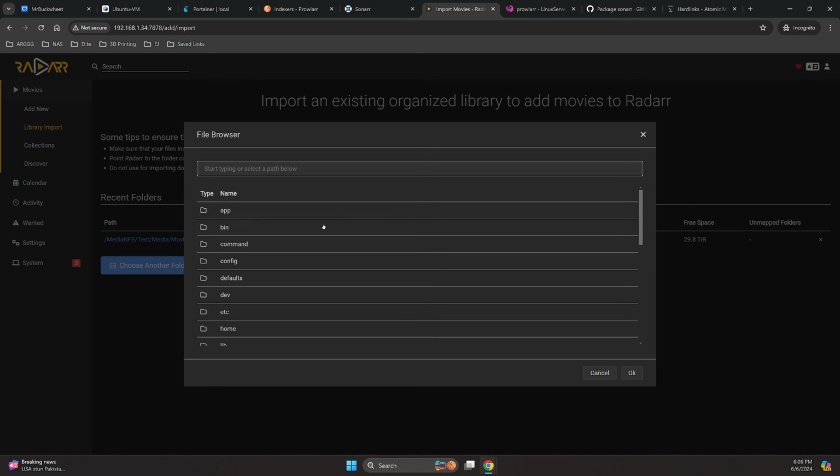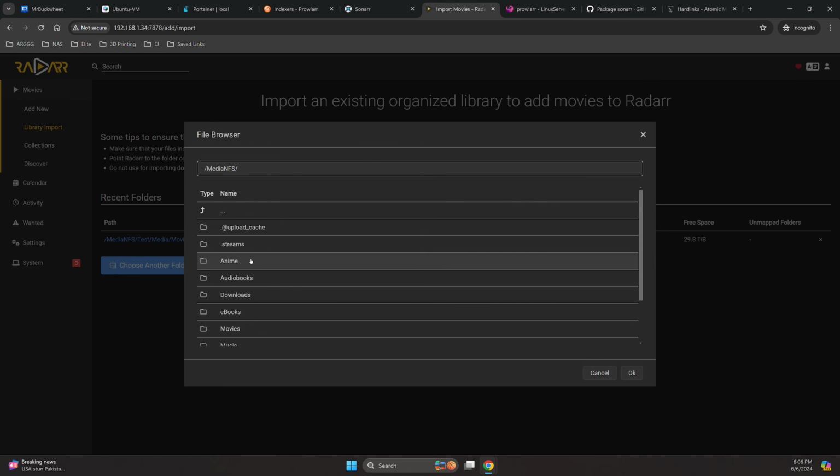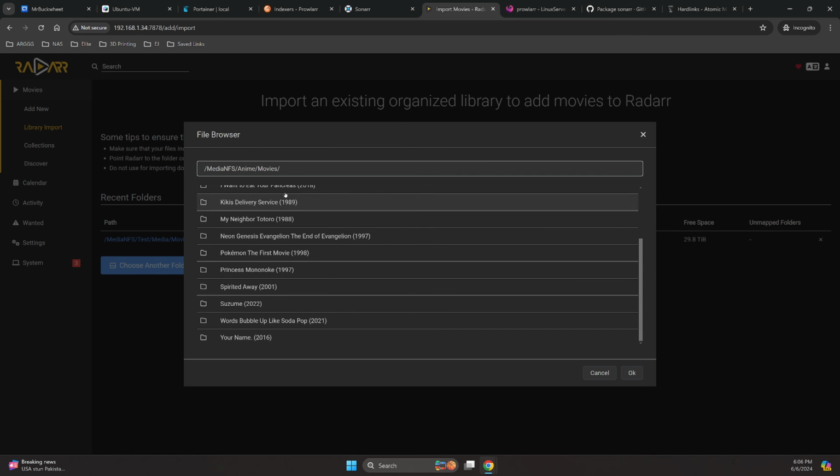But again, let's just say if I were to, for testing purposes, have an anime folder with everything in there. Oh, that's TV shows. We got to go to movies. I could add this folder. Now I have a separate anime. As long as everything's stored under the media NFS folder, you can add as many folders as you want in terms of organizing everything. But I do recommend keeping a main movies and then anime. Keep those separate at least.